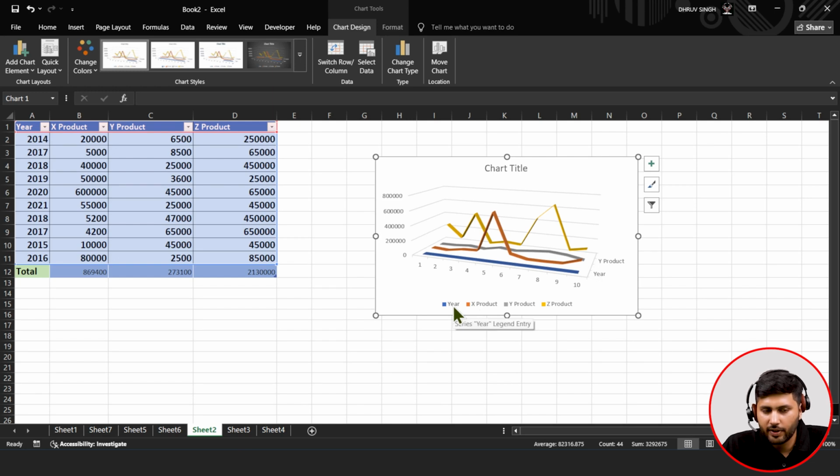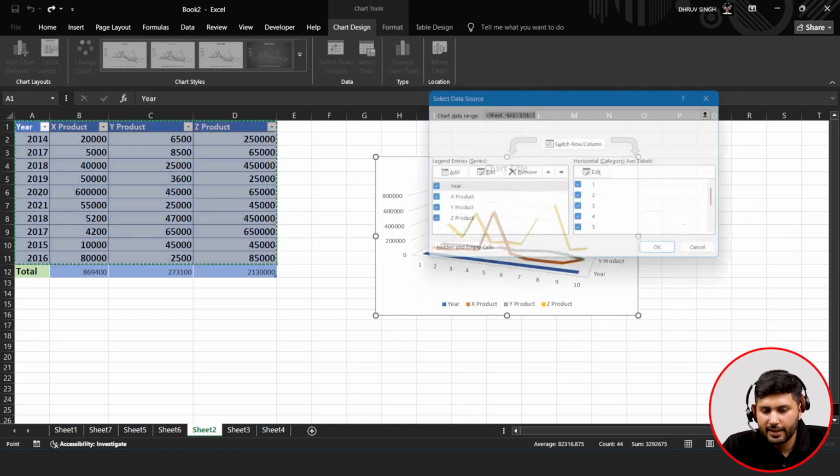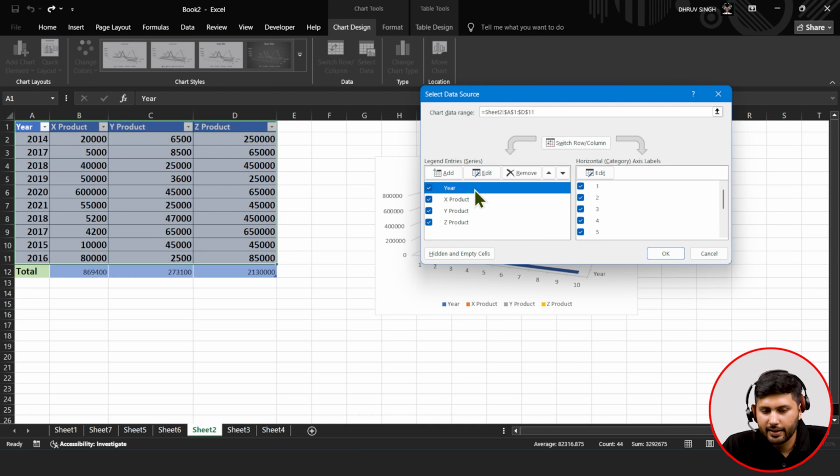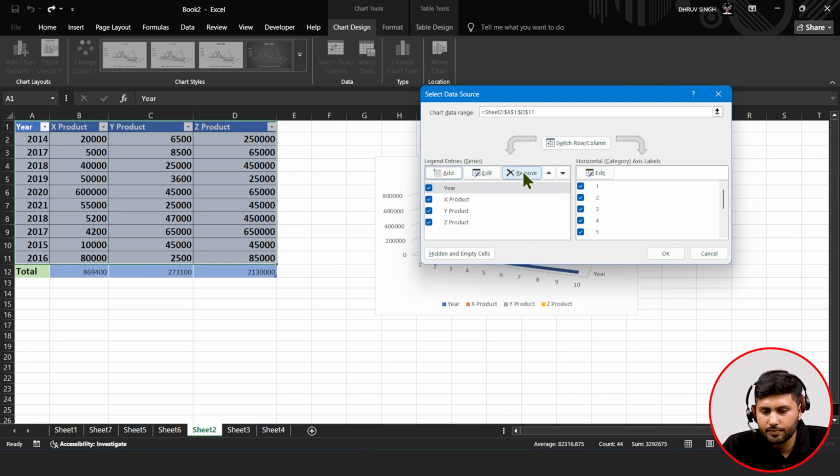Year has also come up over here. I didn't want the year to come in this manner. So I want the year to show up over here somewhat. So in the X-axis, in this case, we will go to the formatting. I will go to select data. I'll select year and I'll switch it. I'll put it at the right hand side. This didn't go that way. So what we'll do, I'll select the year and I'll remove it for now. You have XYZ product.